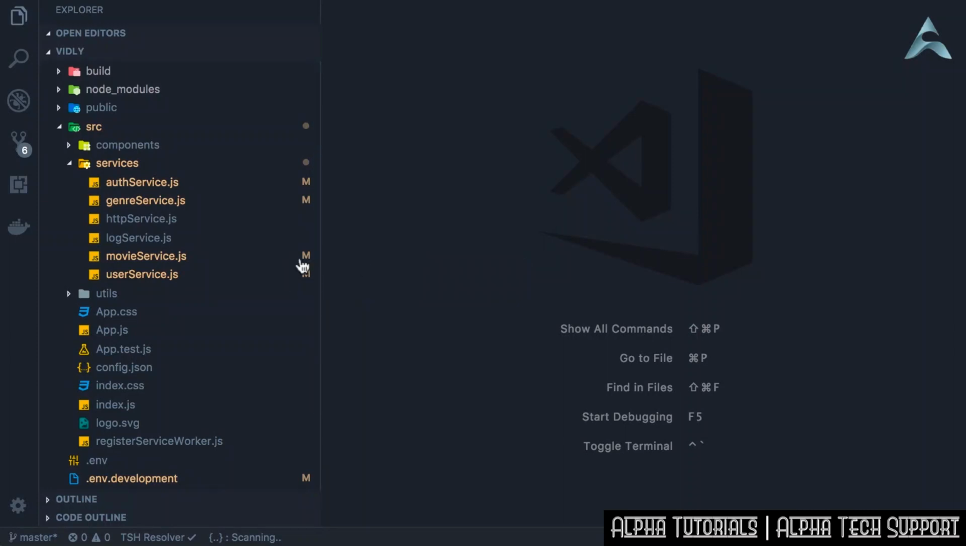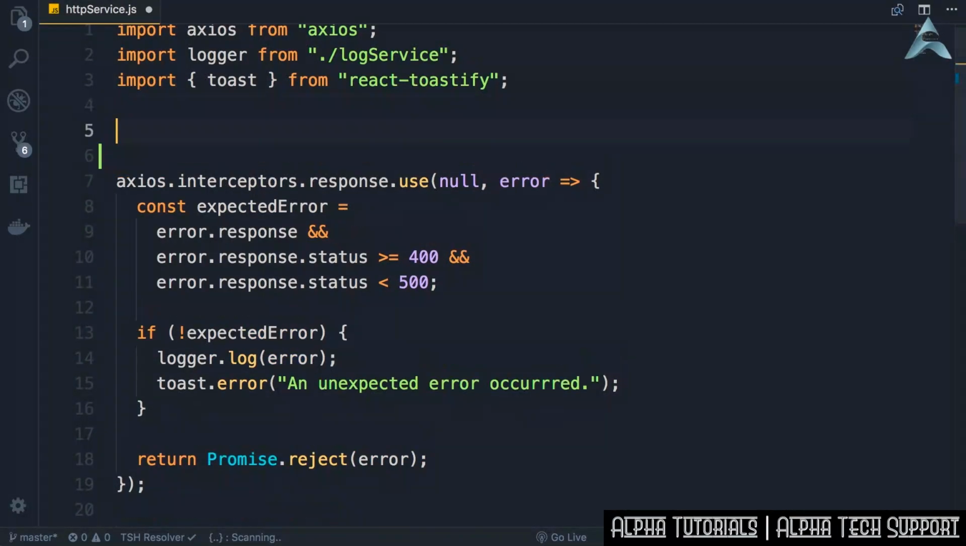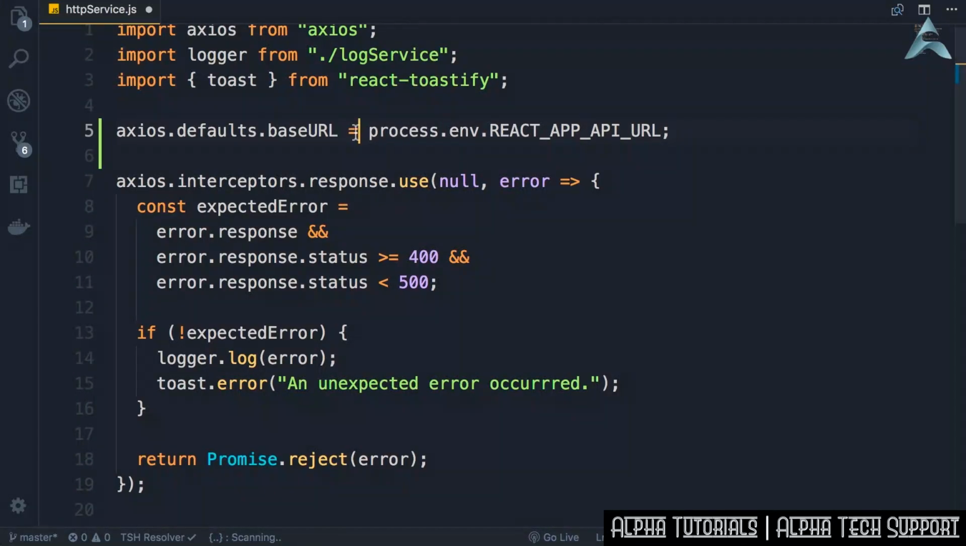Now we should go to our HTTP service and configure a default property. So on the top, axios.defaults.baseURL. We set this to process.env.REACT_APP_API_URL. So as you learned earlier, this will be replaced with a different value depending on how we are building this application, for development or for production. Save the changes. Now, before we deploy this application, we can create a production build, serve it locally, and make sure it's connecting to the backend that we have on Heroku.